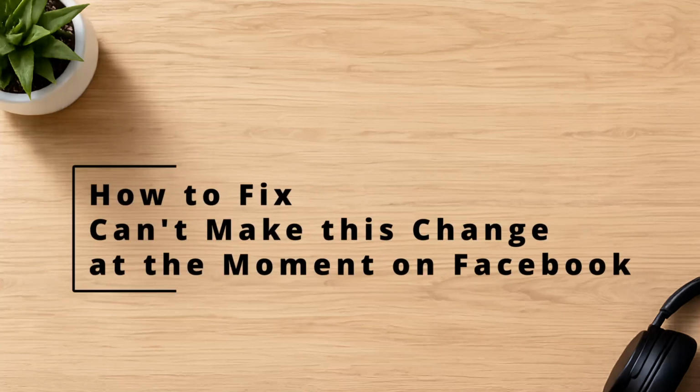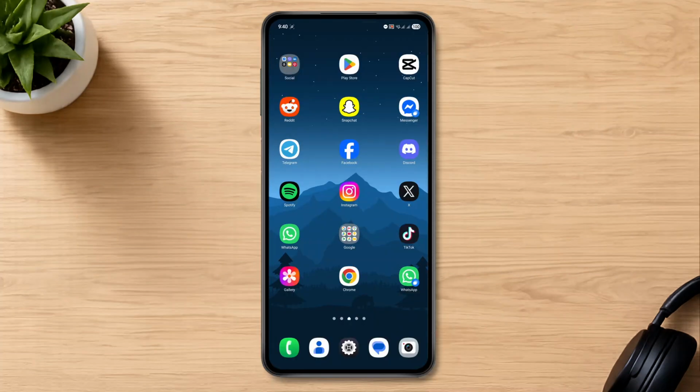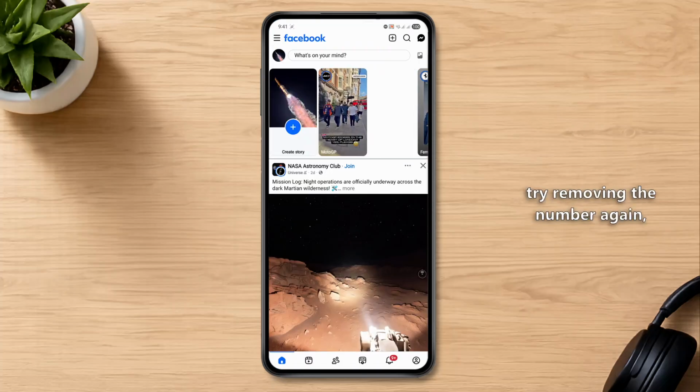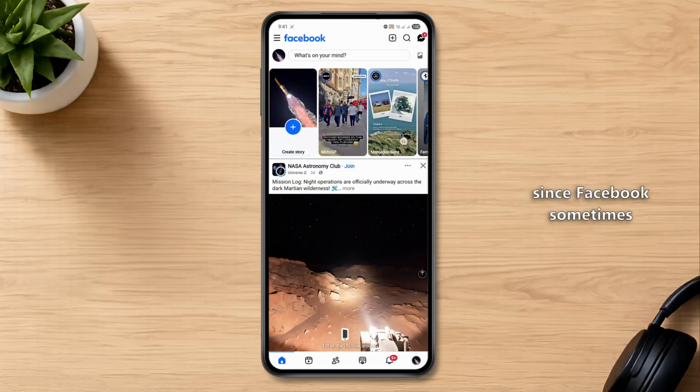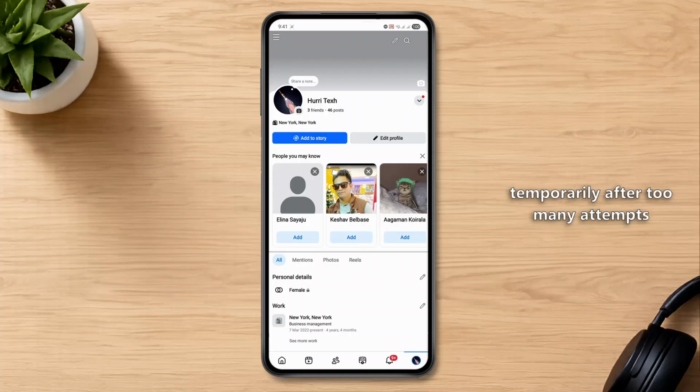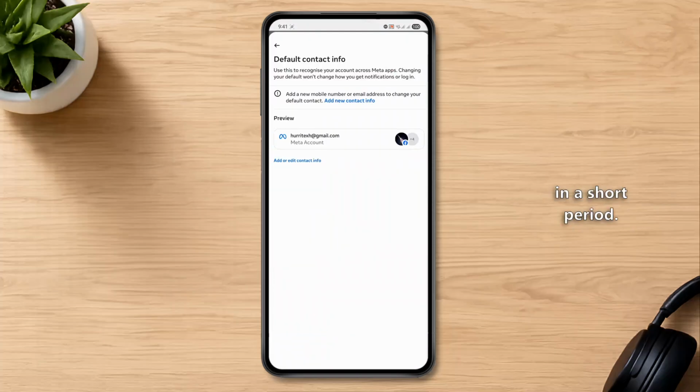How to fix "you can't make this change at the moment" when removing a number from Facebook. This tutorial covers the most common fixes for this error. First, open the Facebook app on your Android device. From there, wait a few minutes and try removing the number again, since Facebook sometimes throttles account changes temporarily after too many attempts in a short period.